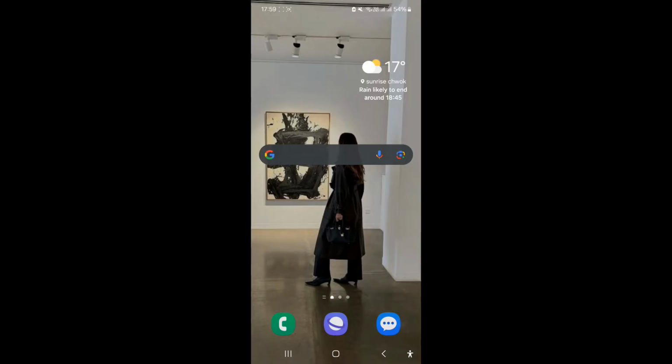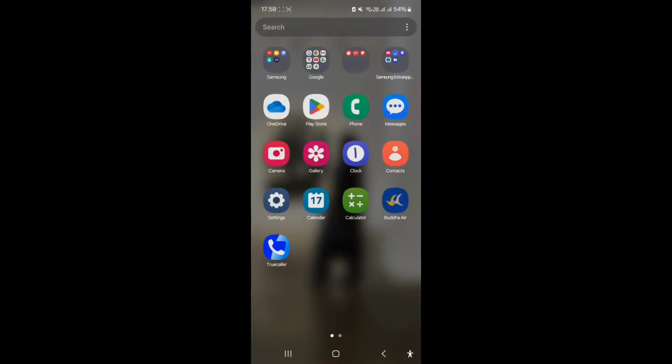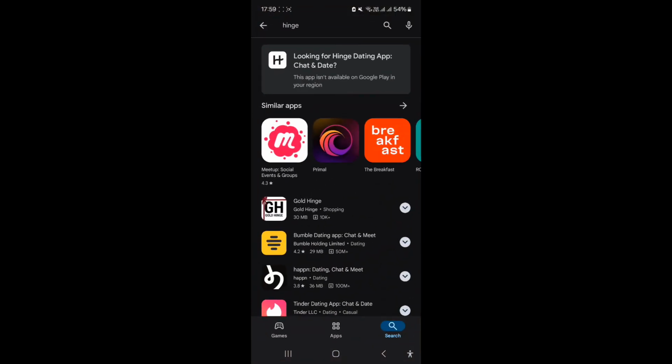You need to also make sure that you are using the latest version of the app. Simply go to the Play Store and if you see any update, simply update the app.